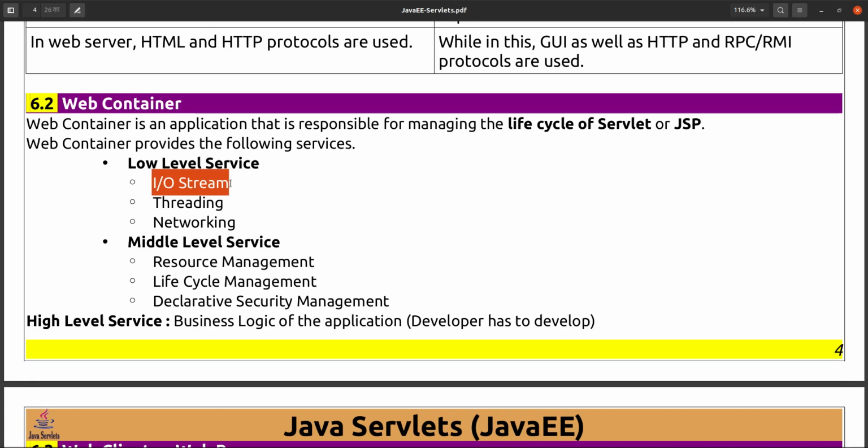After that one, what is pending? Your job is pending. Your job means your business logic of the application is pending, that developer has to develop. That is a high level service. High level service we have to develop, means what is our requirement? Suppose our requirement is to save a form of registration of what? Registration of user or registration of student, employee, anything. So consider registration of a student of an university.